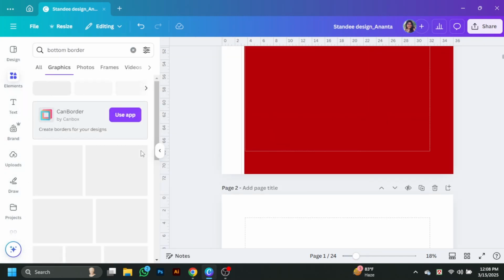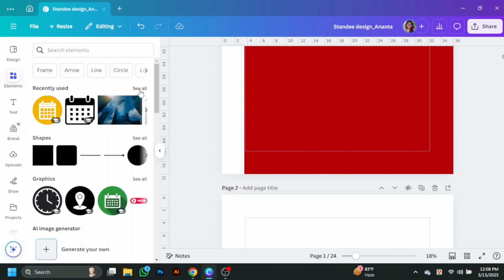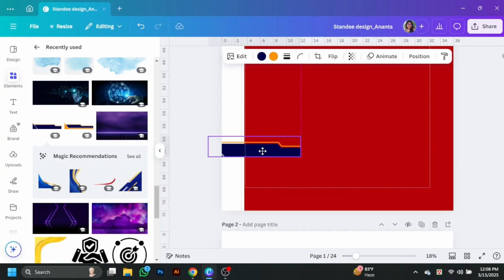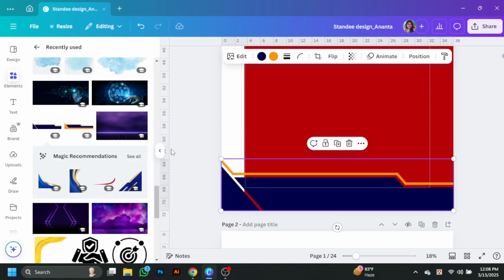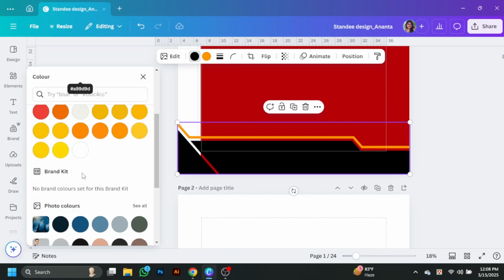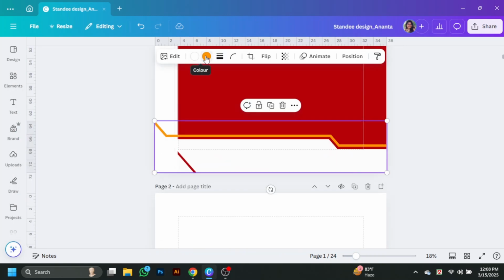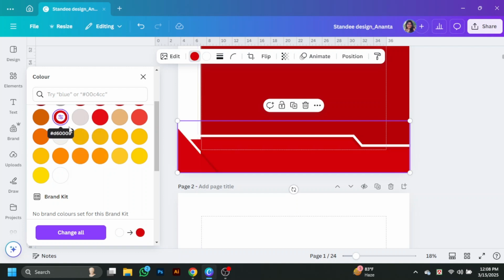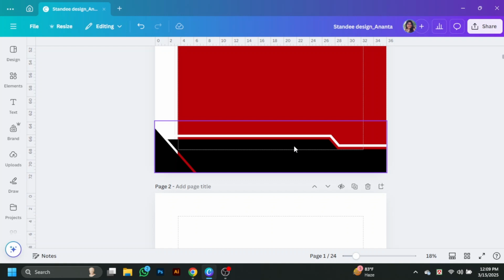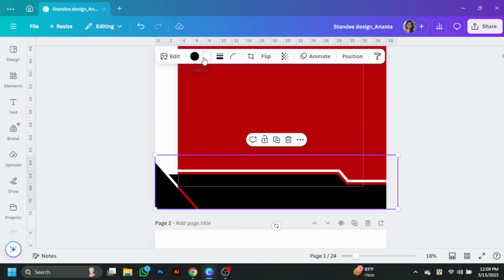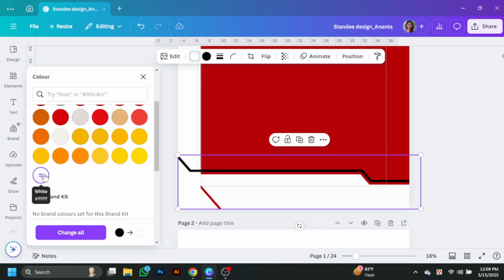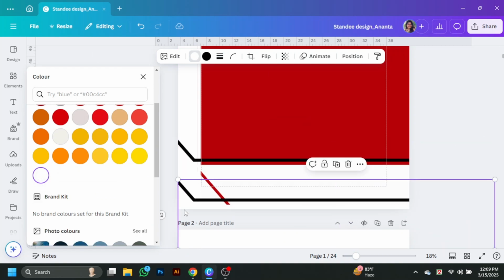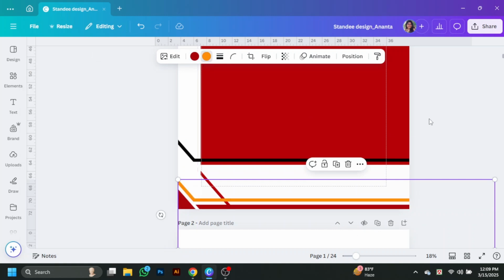Now let's search for a bottom border. Let's take this bottom border and adjust it on the bottom. Make a copy and adjust it like this.